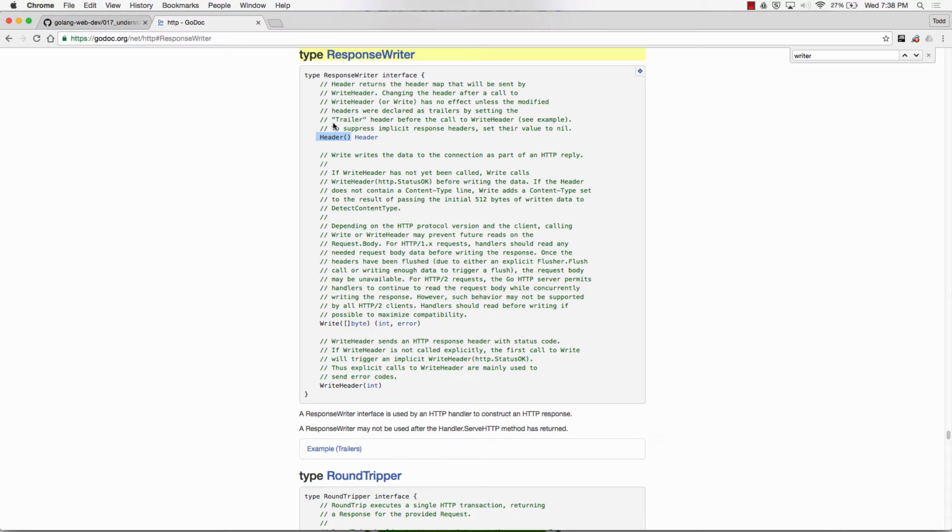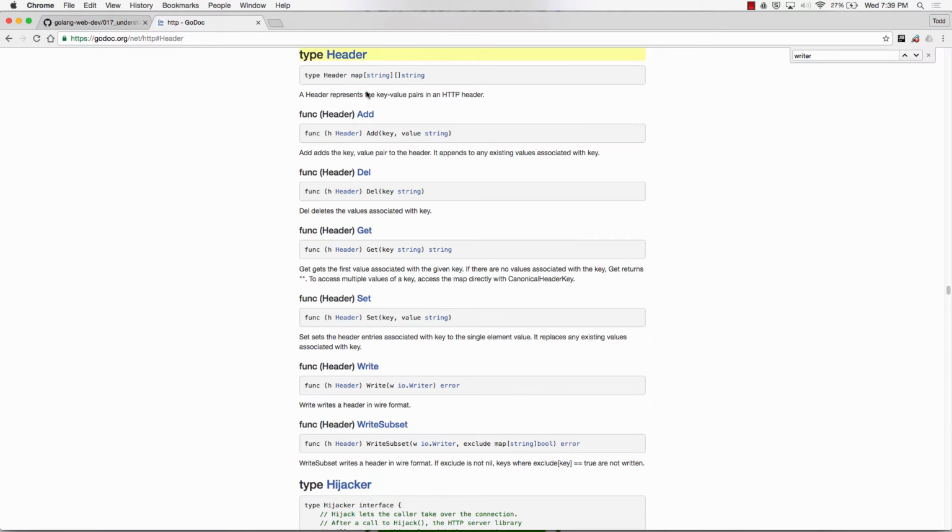They define behavior. And so here is a header method. If we call the header method, we get back a header. Well, a header is a type that has a map with a key of a string and a value of a slice of string. And if you have a value of type header, you have these methods: we could add, delete, get, set. Add adds the key value pair to the header. It appends to any existing values. Set sets the header entries associated with the key to the single element, and replaces any existing values.